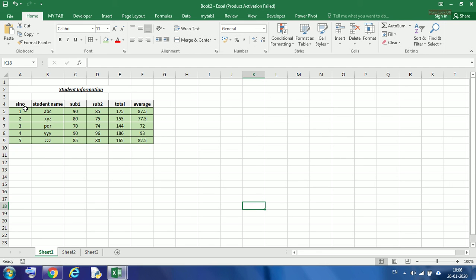So now you will come to know how you can open Microsoft Excel 2016, and how you can do a small total and average formula in Excel 2016.